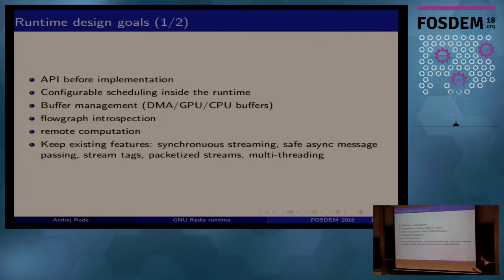Our design goals are obviously API before implementation. We are now in the process of designing and coming up with a good API for people to use in their own projects and also throughout the GNU Radio tree, where there are also a lot of blocks. We want to have configurable scheduling inside the runtime. That means you can optimize with very little effort, or without extensive knowledge of the runtime, for latency, but also for throughput, not only with buffer sizes but with other scheduling paradigms.